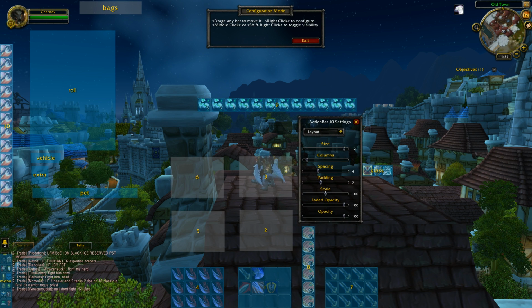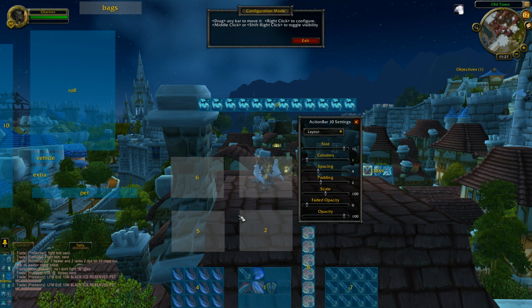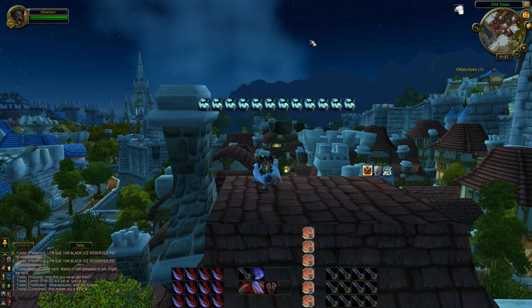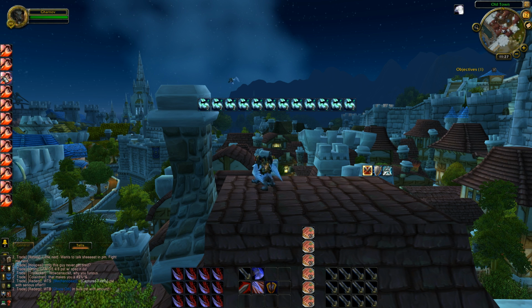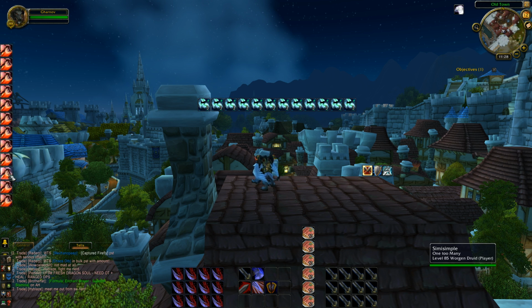What a mouse over action bar is, it's going to hide when you don't have your mouse over it, and it's going to show when you do have your mouse over it. So that is the faded opacity. So if you set your faded opacity to 0, it's going to disappear unless you mouse over it like so. So you can fill this stuff up with professions, mounts, foods, pets, whatever you want. Trinkets, RP stuff, equip sets, anything you want. Just drag that over there and mouse over it when you want to see it.